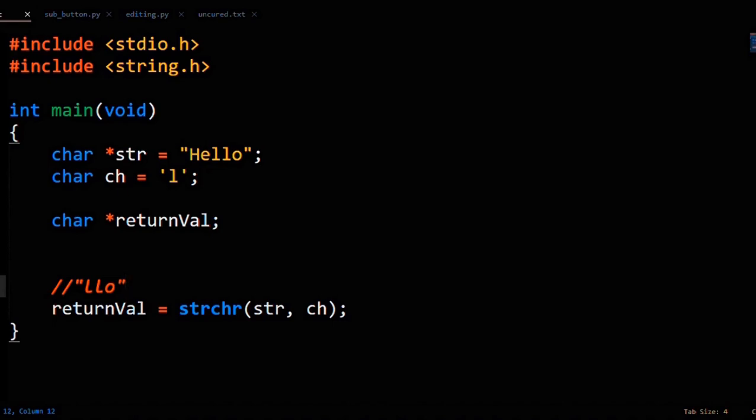One final point to bring up, what does strchr return if the character isn't found? Say for example you're looking for the character P. Obviously there's no P in hello, but we have to return a location. What's the absence of any location? Null. When the character isn't found, null is returned.